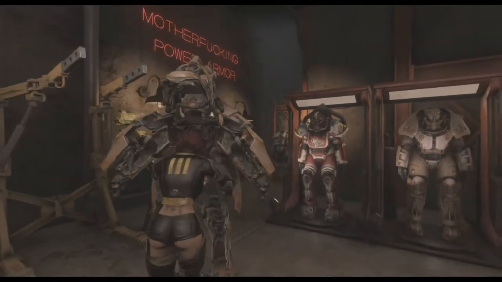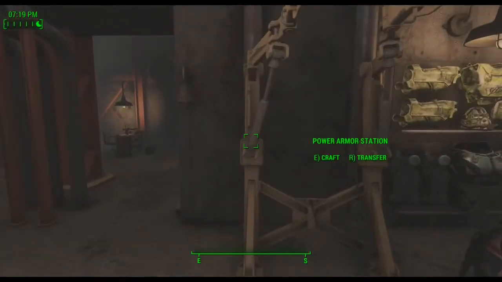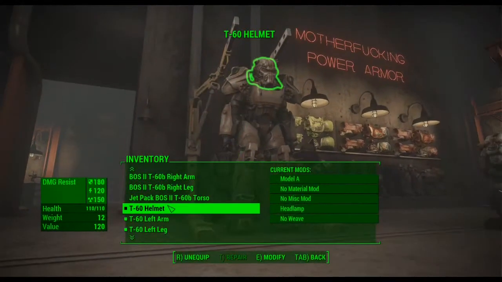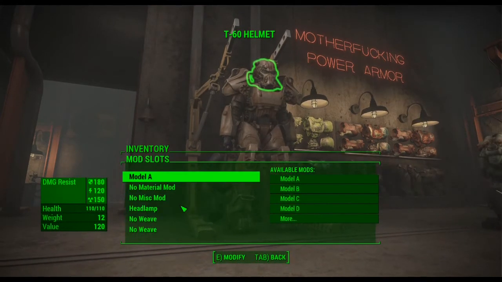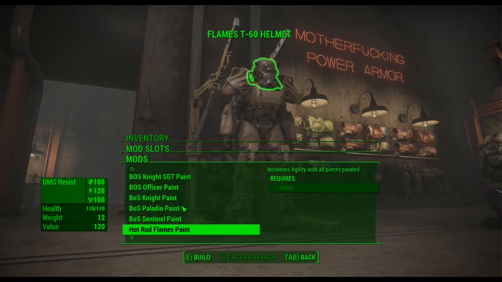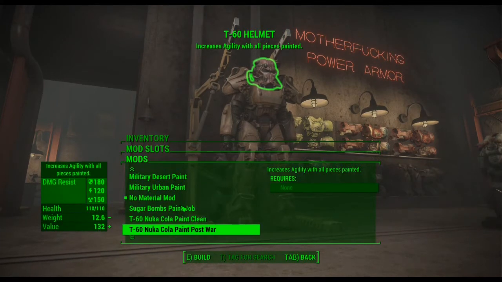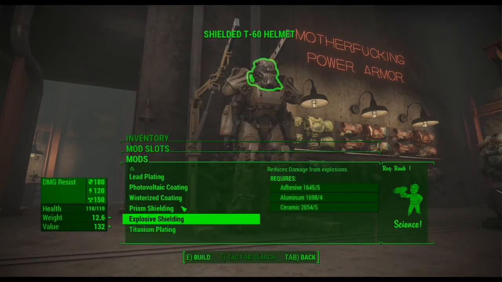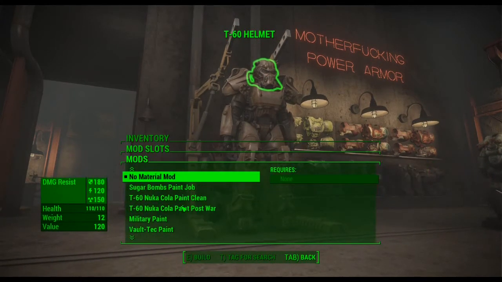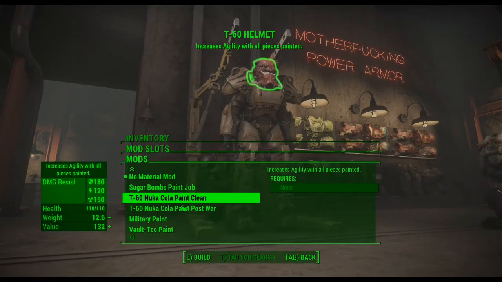Just to make sure that we can craft any of it, we are going to do that. There's the Nuka-Cola paint, but there is no T60. That means we can't craft it till we get the magazine. All right.